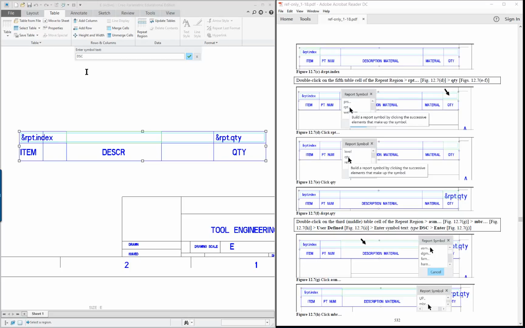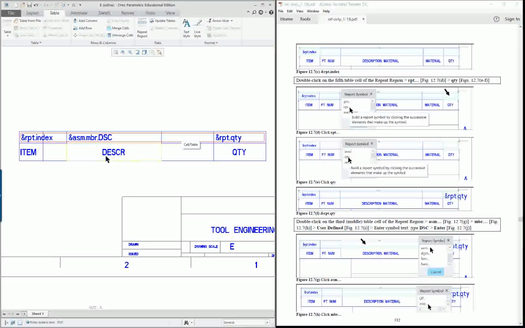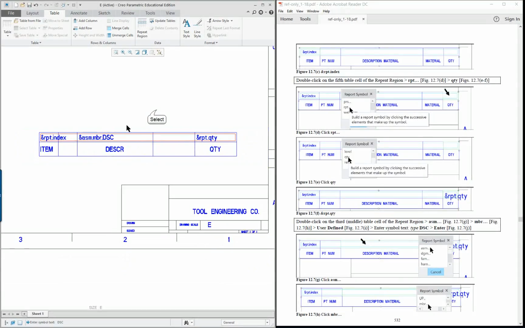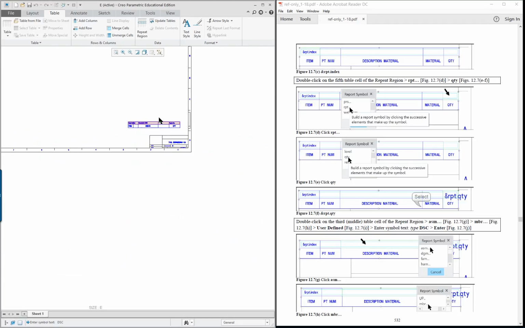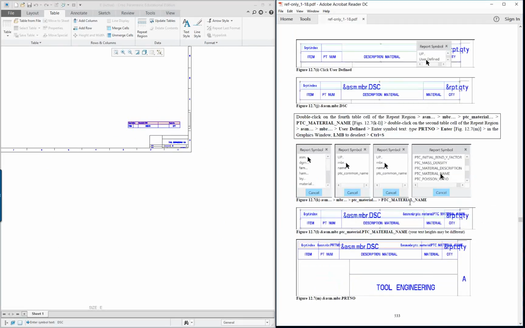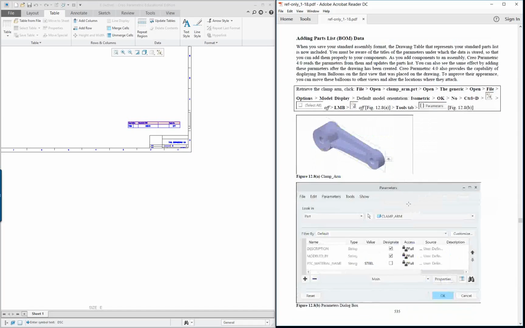And if you remember, we use DSC. Now, if you type DCS, it won't read the parameter from the model. So you have to make sure you do that correctly. Like so. And you have one for a part number, and you have one for material. So you've got this set up right now. That's all you really need to do. All of these, you can just go through the steps. You can center them. You can change their size, etc.